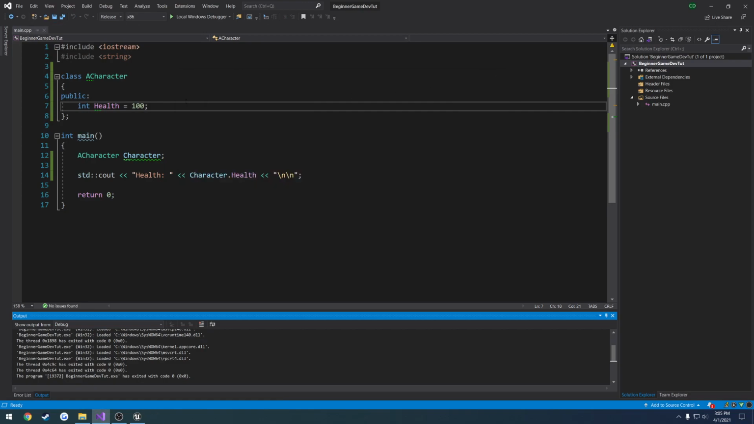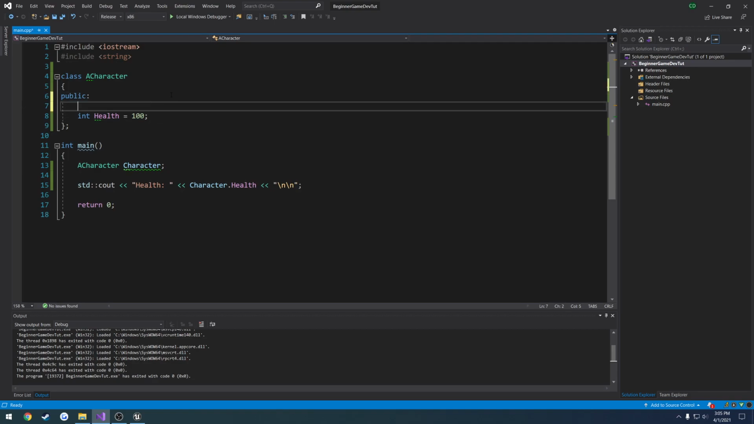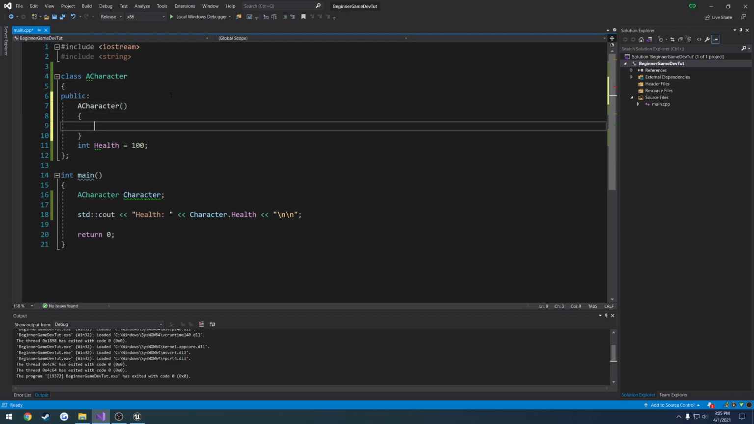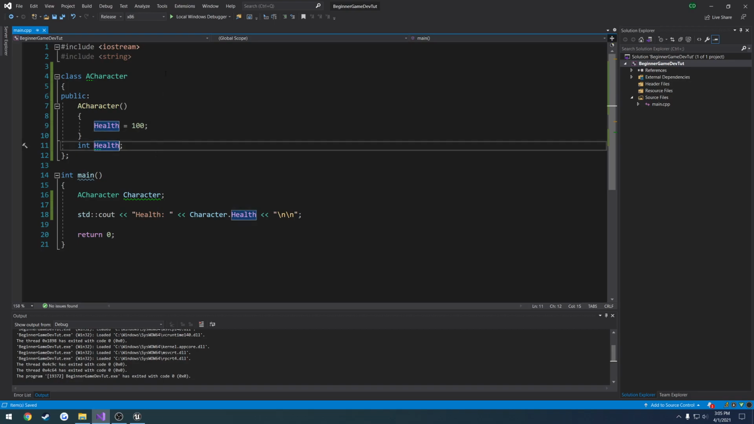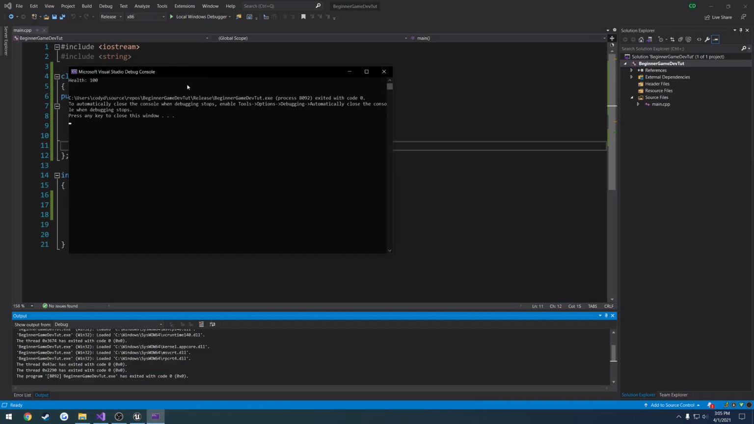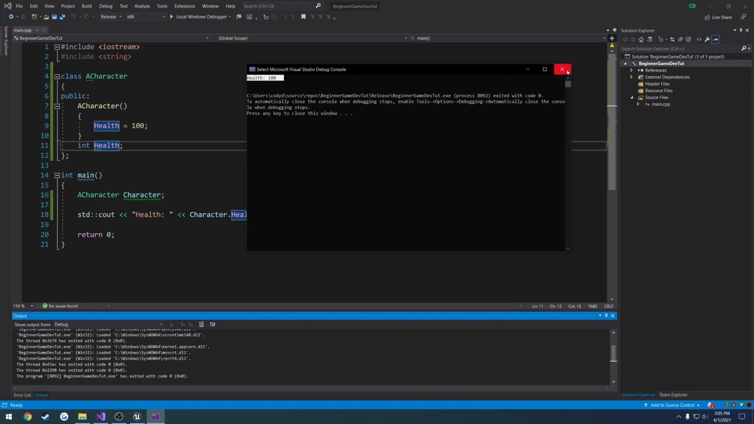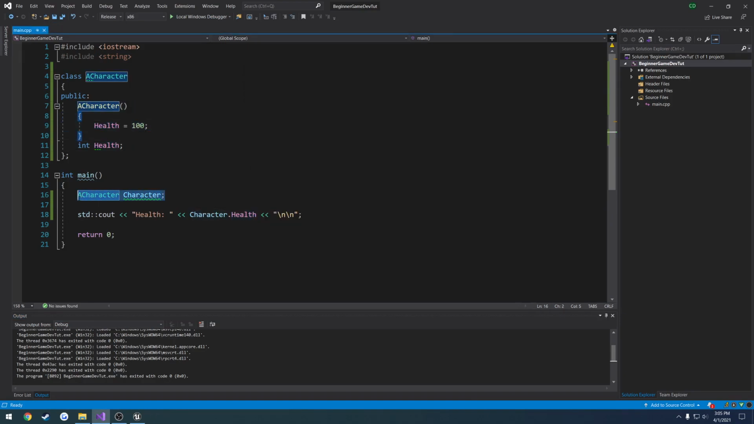which we do. Now, instead of defining everything like this, you can also do what's called a constructor. You have these in structs as well. Pretty much like Character, you would do the name of the class and then treat it as a normal function. In here we could do health equals 100 and remove it from the declaration right there. When we run it this time, it's also going to say 100 because the constructor runs whenever we create the class, so right here on line 16, that is going to trigger the constructor.